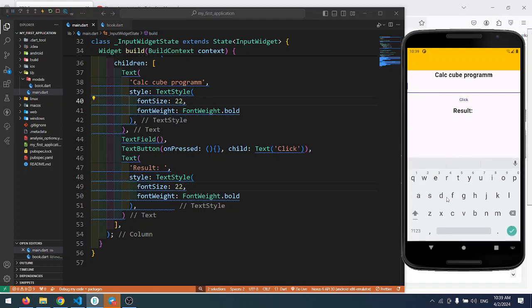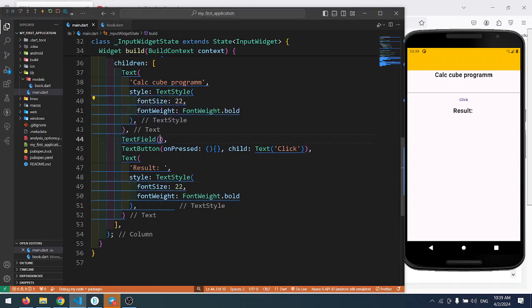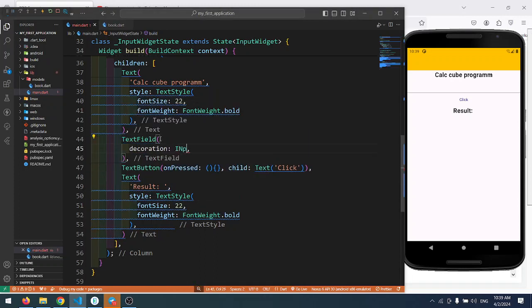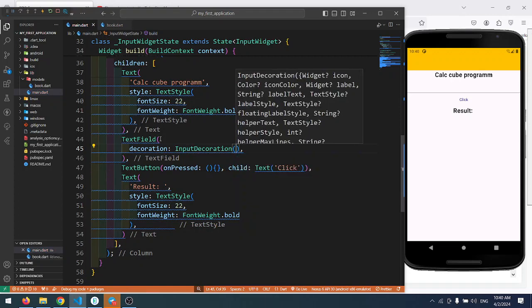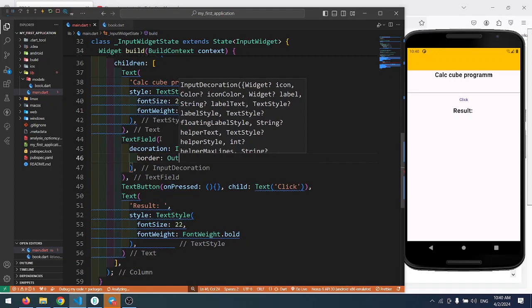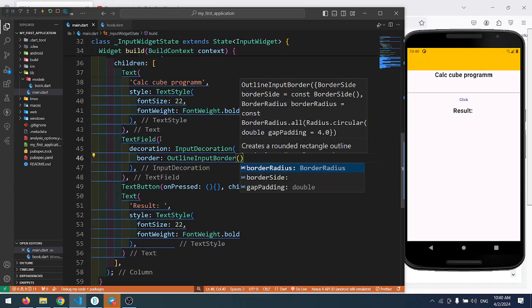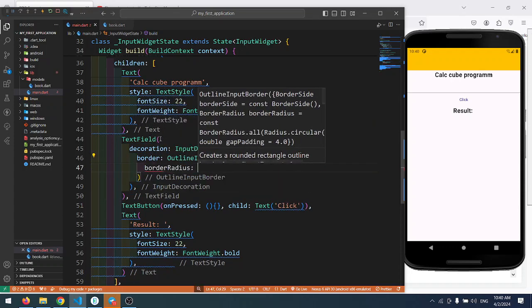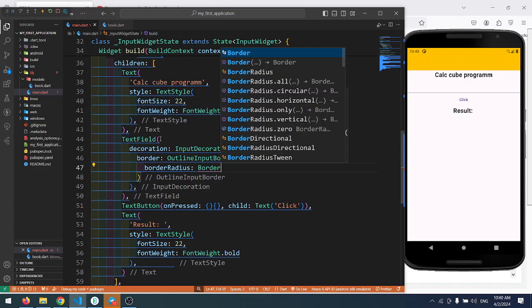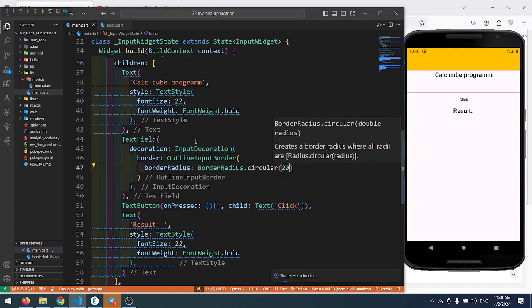So now my input field is this. If you put your cursor here, it will show the keyboard here, but it doesn't look good, right? So in order to make it something like what I drew there, I have to go to text field and just say decoration, input decoration. Then border should be outline input border, and then border radius should be border radius circular. Let's make it 20. So we'll get this kind of border.